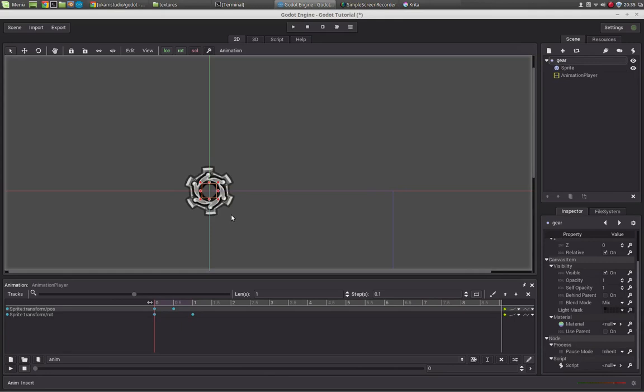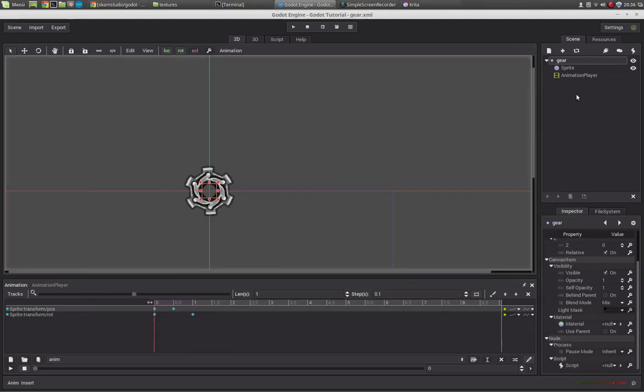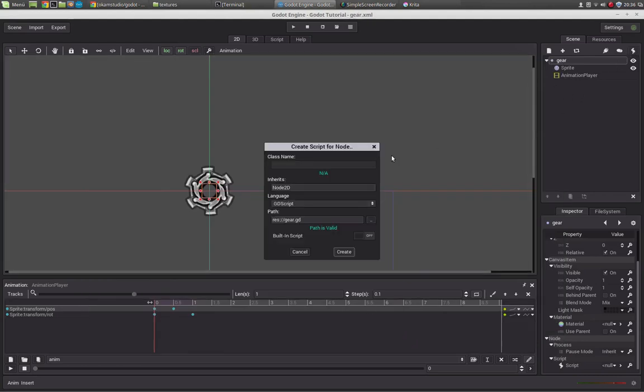And now we will first of all save that as gear.xml. You can save your files as scn files or as XML files. I use XML because you can open them with the editor and maybe edit them with code, or it's not necessary, but I like it that way. Now let's save it and create a new script for it.